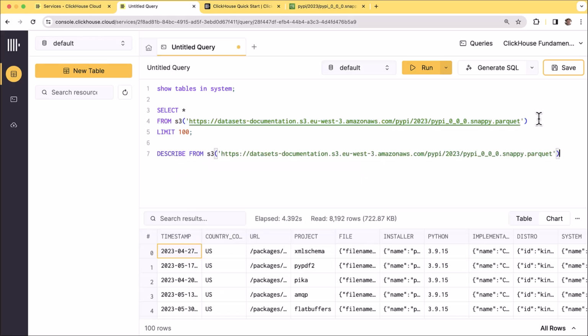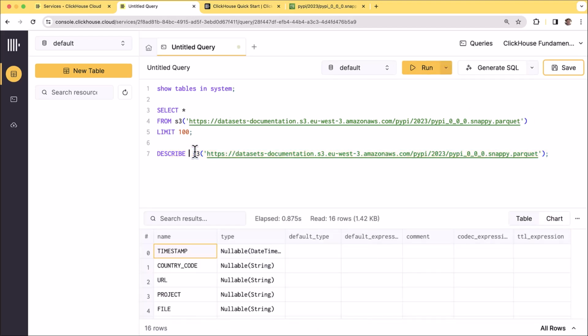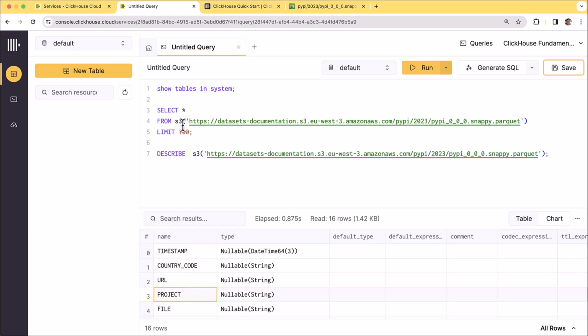You can see how ClickHouse infers the data types. Whoops, I didn't want the from there. You can see how ClickHouse infers the data types. Well, from a Parquet file, the data types are in there, so it's pretty straightforward. But these are the column names inside here. And like I said, these represent Python projects. So the project column is the name of the project, and then the timestamp is when it was downloaded.